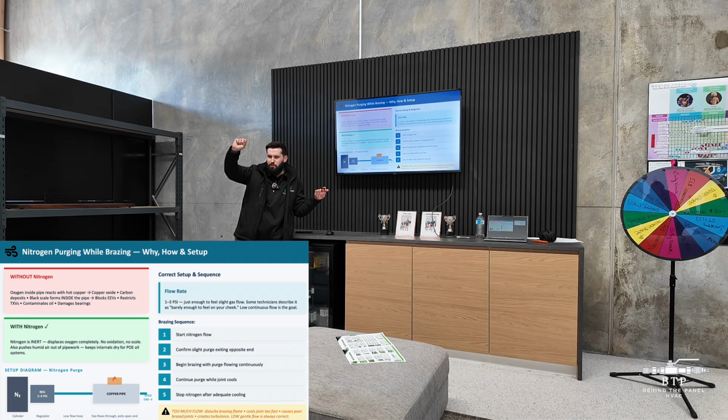Contamination is bad. Use a small ball to float, and then you know you're purging enough nitrogen through the system. Has everyone seen it? Or you can just guess it. You can just make sure that it's barely flowing. Not too much, not too little, but it must flow, at a very low flow rate. 1 to 3 psi is basically nothing. You want to put it against your cheek and just barely feel it. That's enough. Don't start blasting nitrogen through it and think that's going to be good, because you're going to struggle to braze.